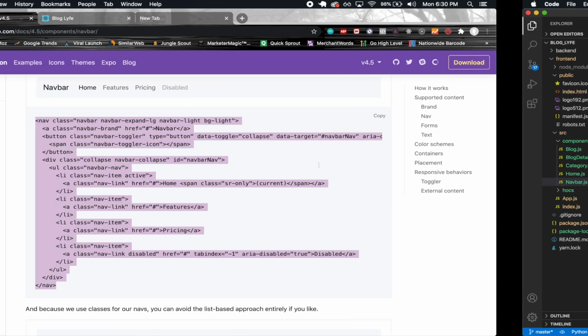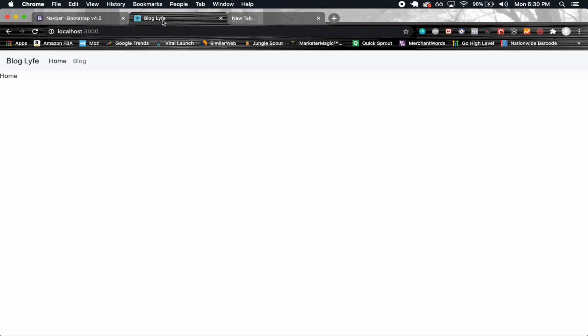So right now our navbar should be set up. Let's go ahead and check it out, and look at that. We have a nice looking navbar, and we can also just click Blog and we go to the blog page. We can click Home and we go back to the home page. So that's all set up.